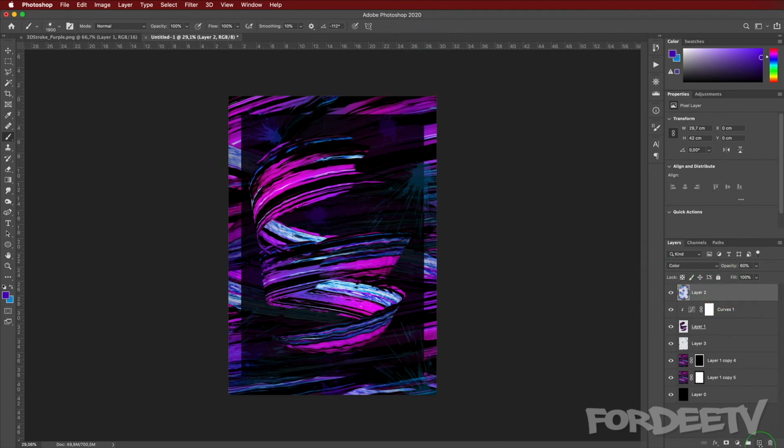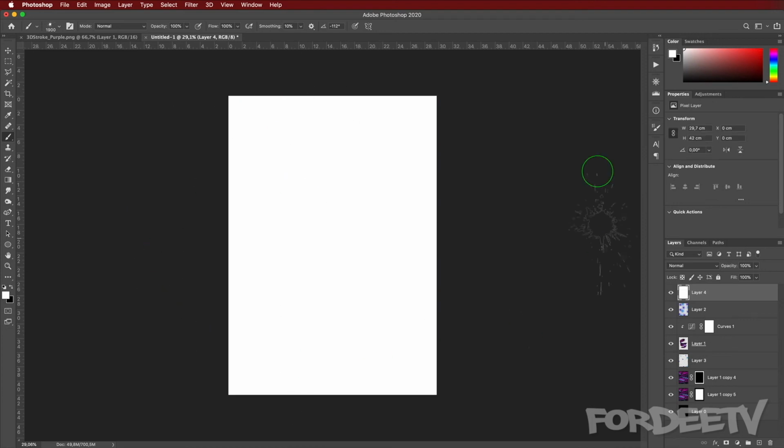Next, we can come up here, create a new layer, and after we create this new layer, we'll press D on our keyboard to bring up our default colors, foreground and background. I'll press X to make sure that white is my foreground color. I'll press Option, Delete, and that fills this layer with white.